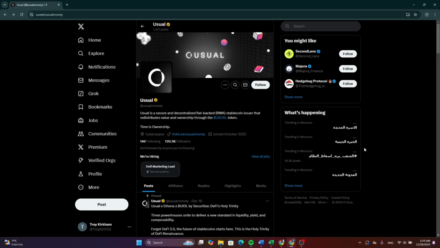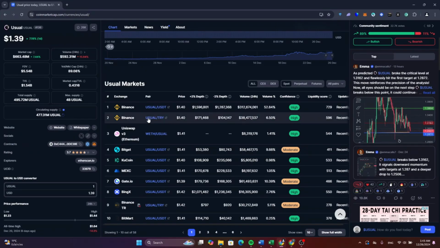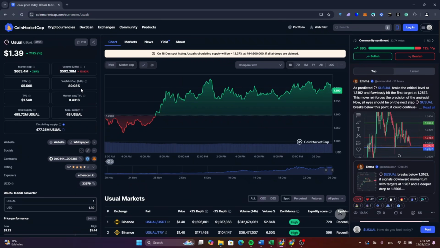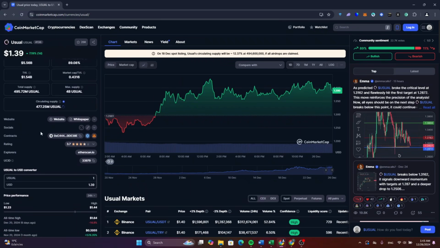Now, to be able to buy this token, make sure to take a look at the X account. They have a big community, as you can see here. Now, after that, go to CoinMarketCap. This is our token on CoinMarketCap. Now, just scroll down as you can see. Now, copy the token address, and this token comes under the Ethereum network.